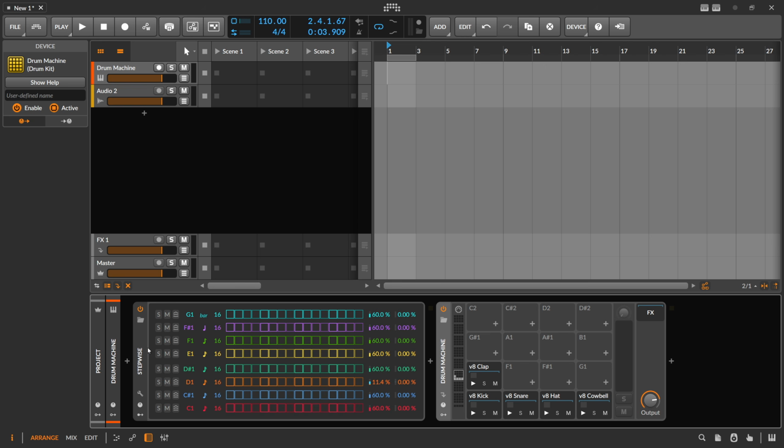And in my opinion, Stepwise was added because of that, because it's very fun to create patterns inside a step sequencer in front of a drum machine. I mean, that's how it has been for decades. So let's put in here some kind of random pattern, some kick drums, some snare drums, and maybe 16 steps of hi-hats. This is how it sounds.